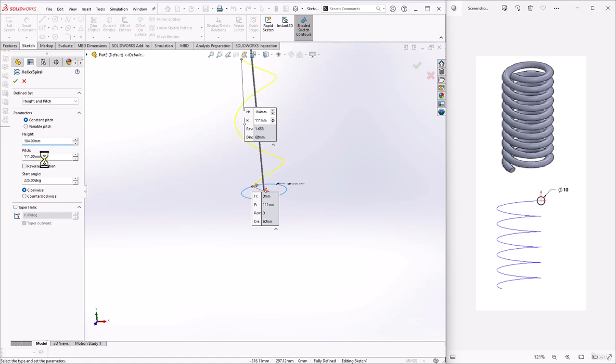And in the pitch, put the value 19 and make sure the start angle is 0. Put the value 0 and it should be clockwise. Now choose the OK button.